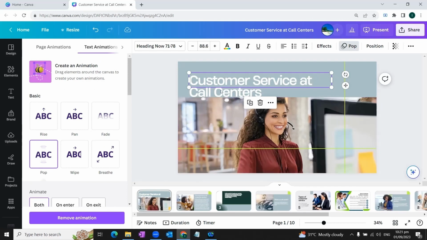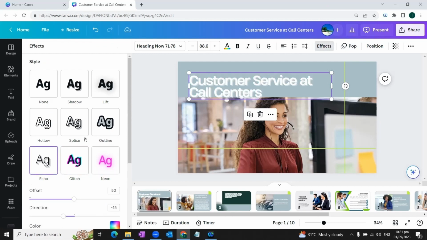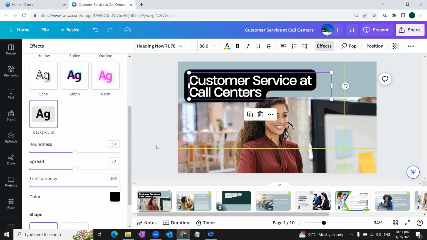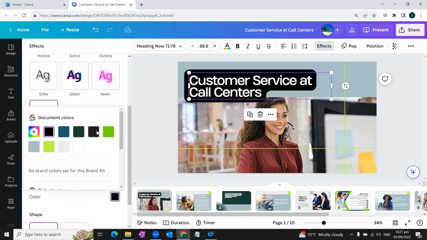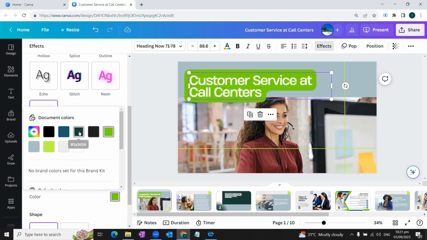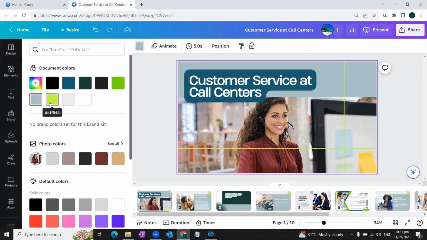If we want, we can also give effects to our text. For that, we need to click on this button, Effects, and it gives us options to choose neon, glitch, echo, or outline options. Or you can also have a background for your text like this. You can also change the background color of the text by clicking on this button. So you can choose any color of your choice. You can also change the background color of the slides.